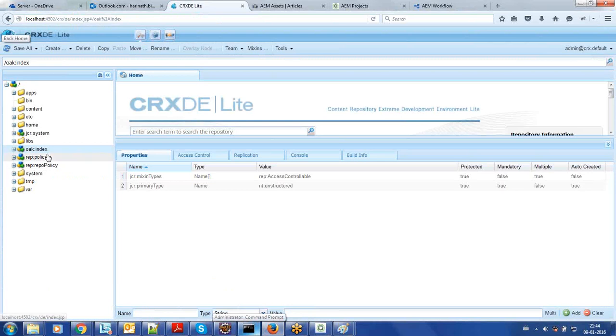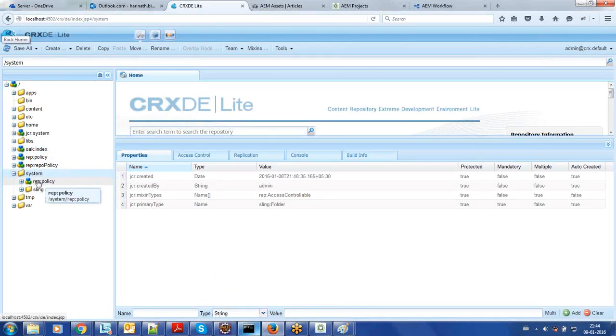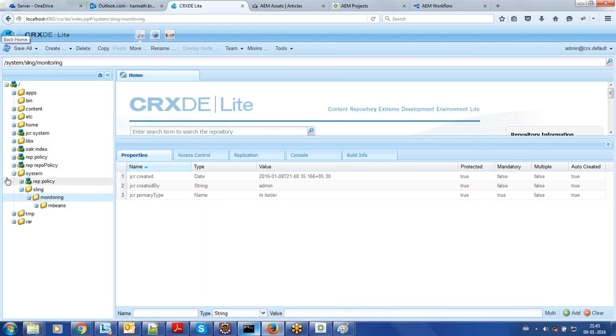So don't touch these out of the box nodes and system. System specific policies, the name itself is telling sling specific things. We'll see what sling is and how we work with sling. Also we'll work on it in the next sessions.